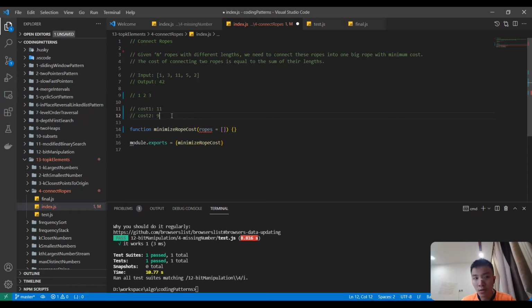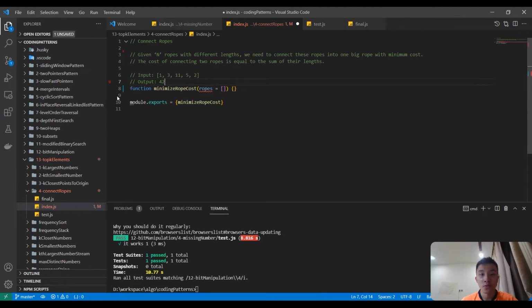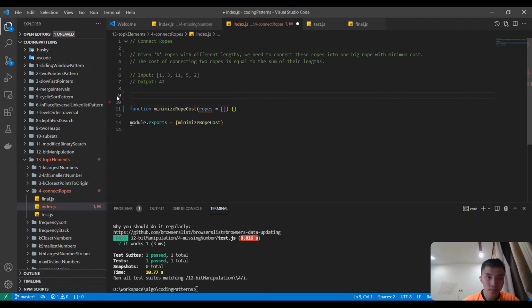We have a new rope, so again we put the rope back into the pool in order to again pick two ropes with minimum length. So let's try to run this example.